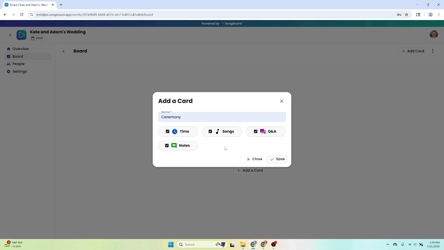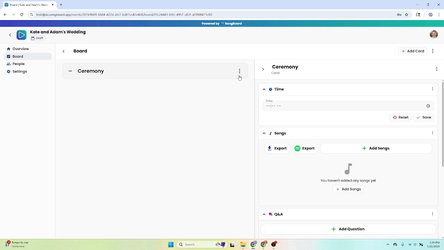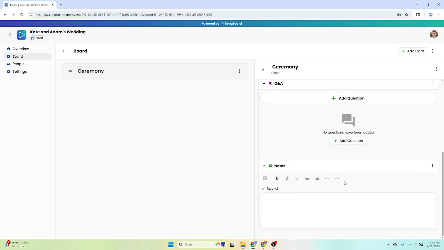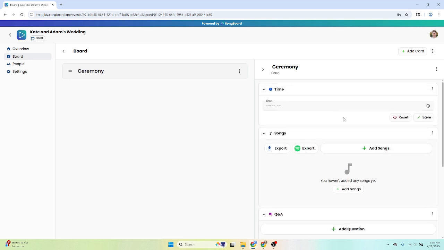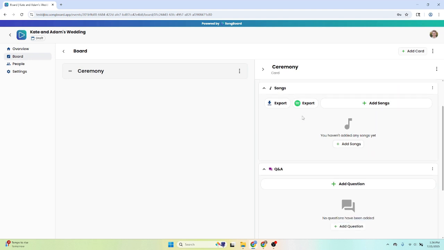Easy enough. And you can toggle these sections here. You can turn them on and off. To get started, I think we should just leave them all on so we can see what they look like. Okay, so you can see I added the card, and you see it show up on the board. You can click it, and you can scroll here on the card panel to see all the sections, and we have them all enabled. So here you have a time section where you can set the time where the ceremony starts. You have the song section, which is used primarily by the host to pick out songs for the ceremony.